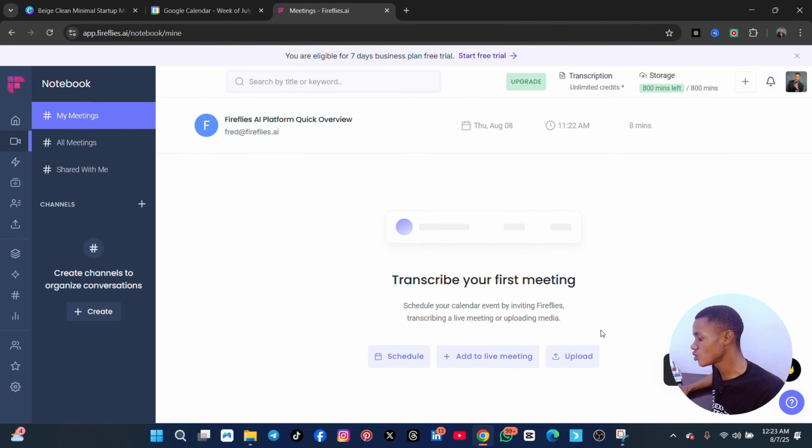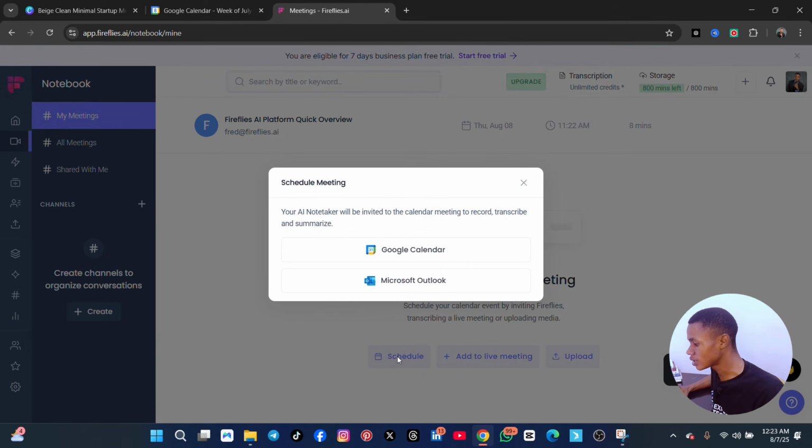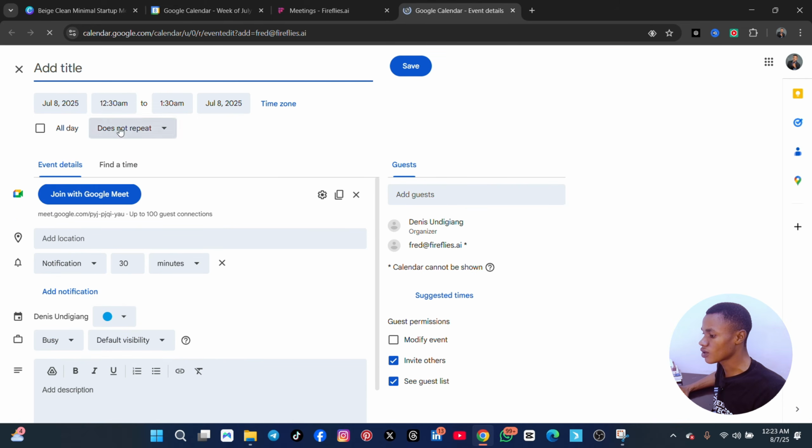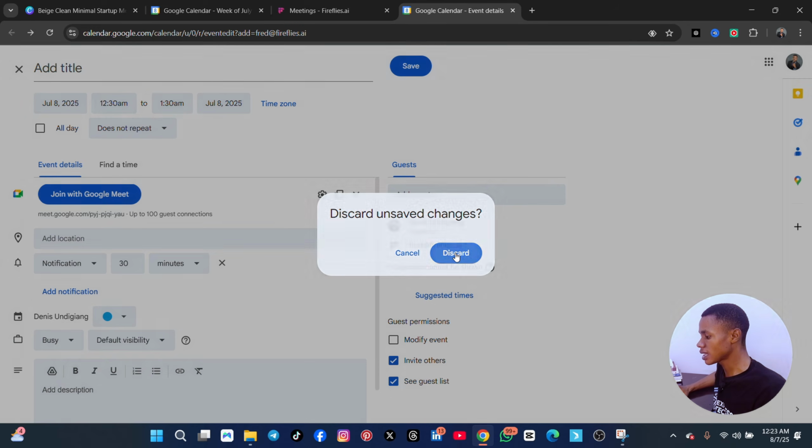So we're not going to go into details, but see it. You can click on schedule, and then of course schedule with Google Calendar. So we click on Google Calendar. It's going to open Google Calendar for us. So of course we already have it here. Now let's click here and discard.